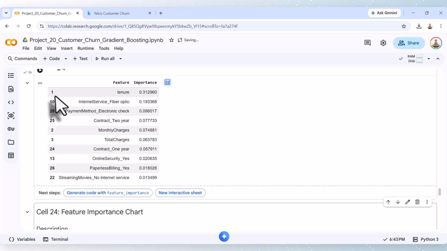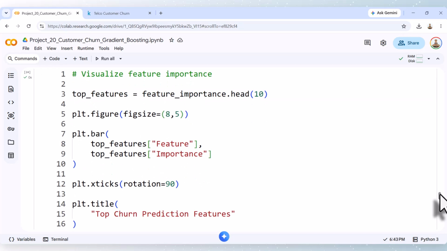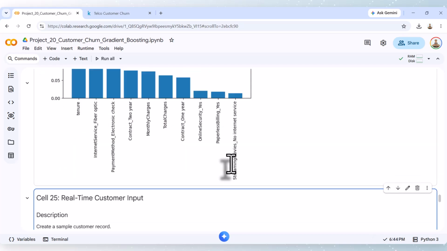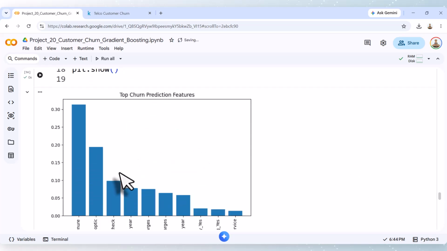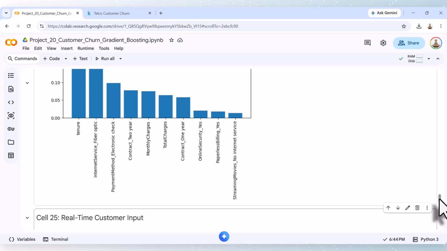From this, you can identify some of the columns like tenure, internet service fiber optic. All these features are going to affect the model. The same data frame I am going to display in the form of a graph so that you can see which feature is affecting the model. In the top place, you can see that we have tenure. Then we have the second, internet service fiber optic, and payment electronic check. This is the same data frame displayed in the form of a graph.